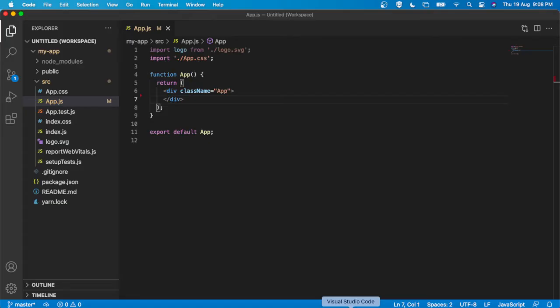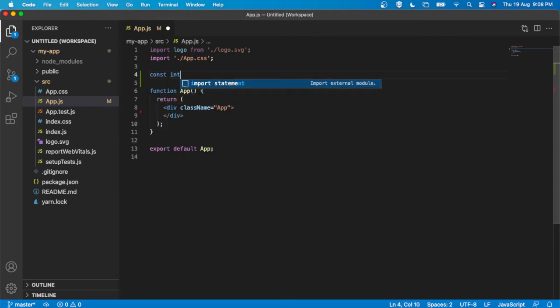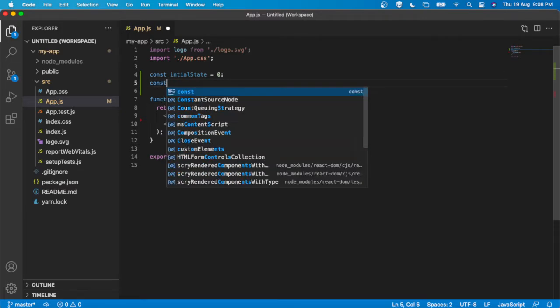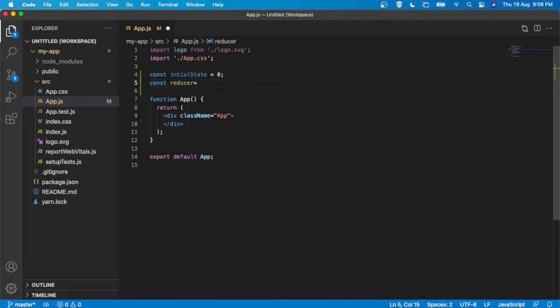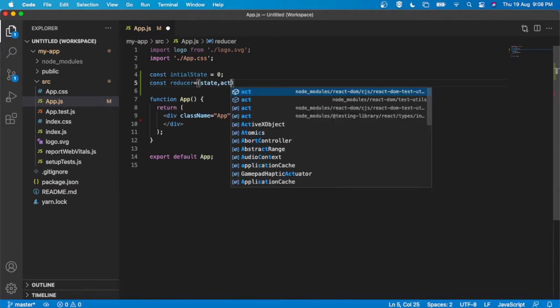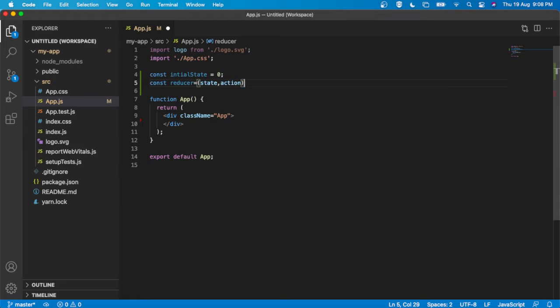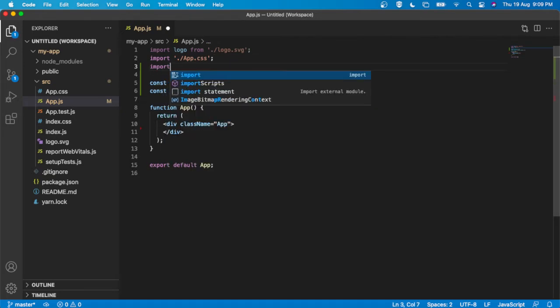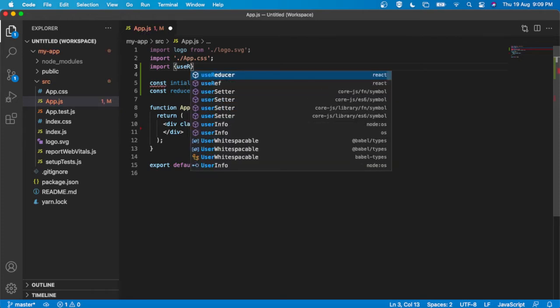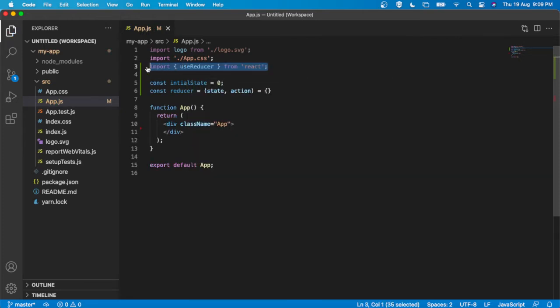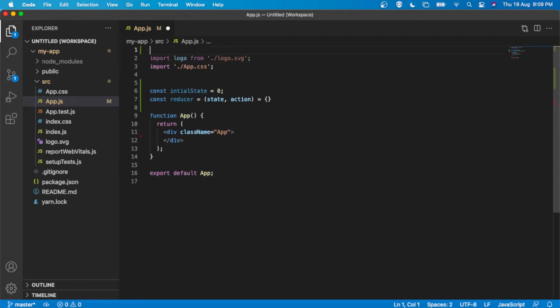Now I am going to create a reducer here. First of all, I am going to add an initial state, 0. Then I am going to declare a reducer. So const reducer here. There will always be two parameters, action and state. Now just declare a reducer here. Now I am going to import useReducer. Import useReducer from React. I can add this on the top. Also I think I have to add React.